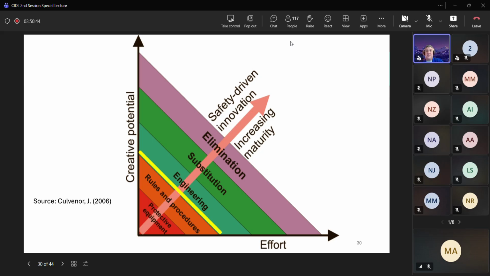Maybe give me a thumbs up if you're familiar with the hierarchy of controls. You've heard that we should try to eliminate hazards. Also, I see a thumbs up. We should try to change the work. We should engineer things before we just go to rules and procedures and give people personal protective equipment.